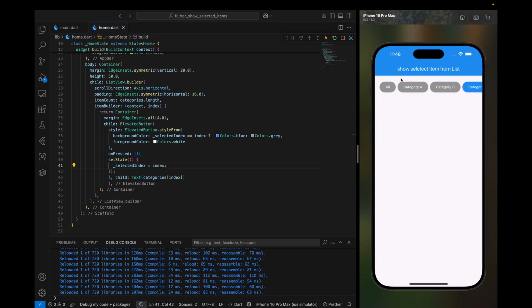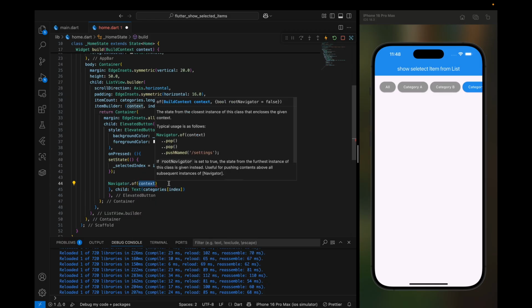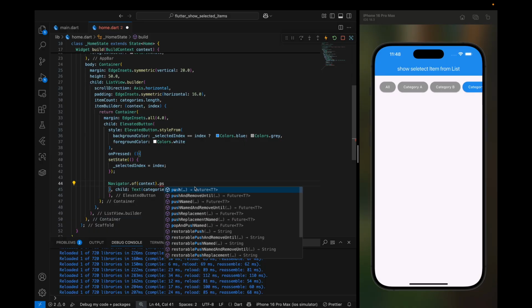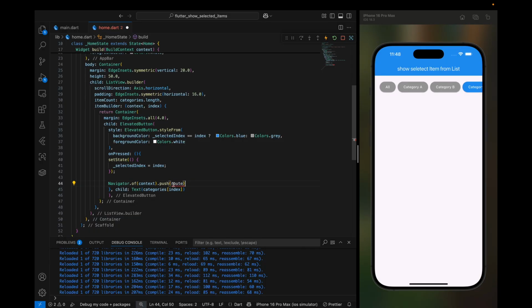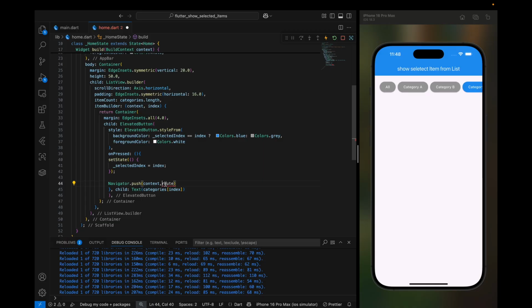So now let's, besides changing the background color, go to a new page. So let's go after this setState. Right here, you can call the Navigator, and then call the of(context), and let's call the push method right here. And then call the MaterialPageRoute, and then we'll take an anonymous function.